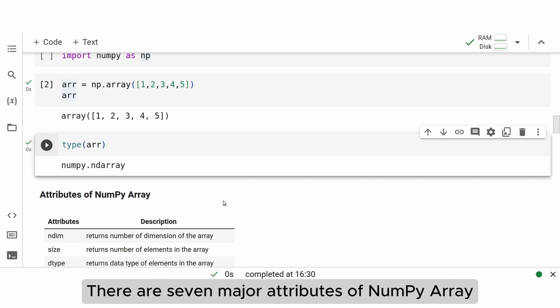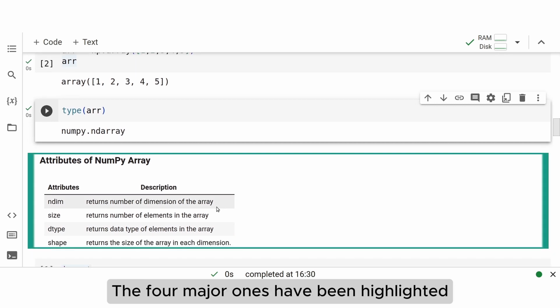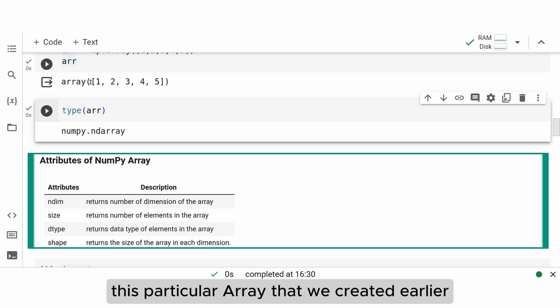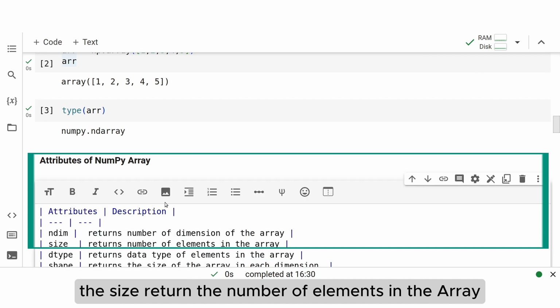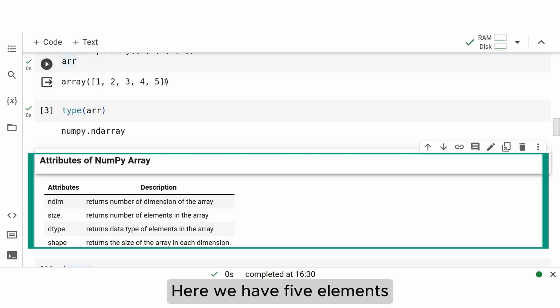There are 7 major attributes of a NumPy array, but for the simplicity of this course, the 4 major ones have been highlighted. The ndim returns the number of dimensions of the array. As I mentioned, this particular array that we created earlier is basically a one-dimensional array. The size returns the number of elements in the array. Here we have 5 elements, so this property will return 5. The dtype returns the data type of the elements in the array.